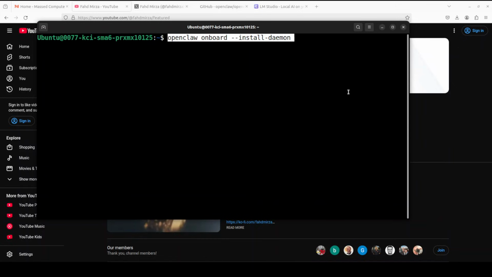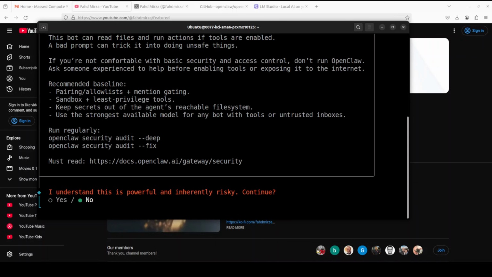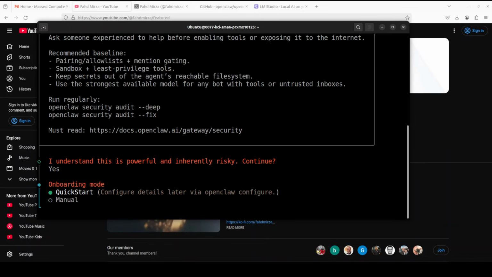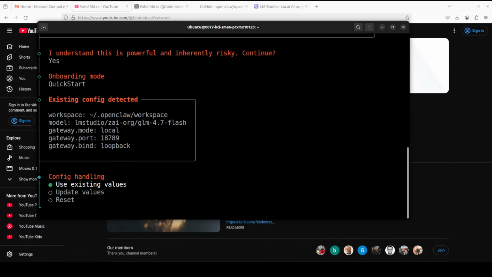Next step is to start the onboarding, and we are also going to install this daemon, and I will also describe what exactly we are doing here. One important thing is that when we install the daemon, this is just a background process. And this onboarding process is going to set up something called a gateway behind the scenes. Then you can select quick start. I'll just press enter here.